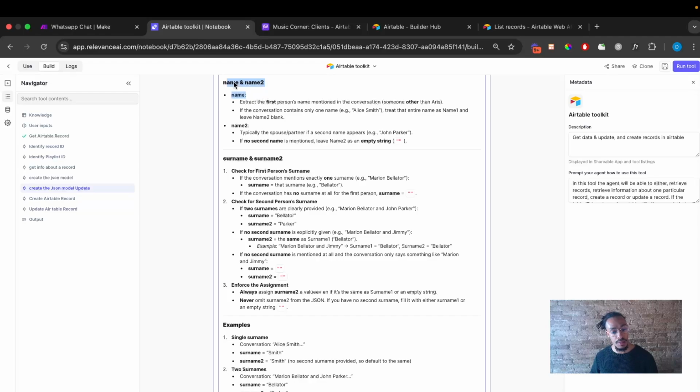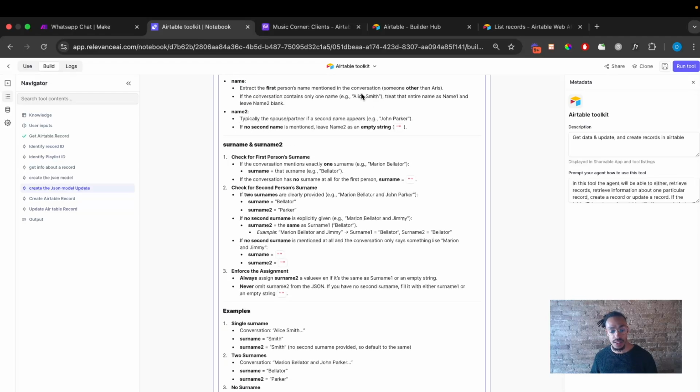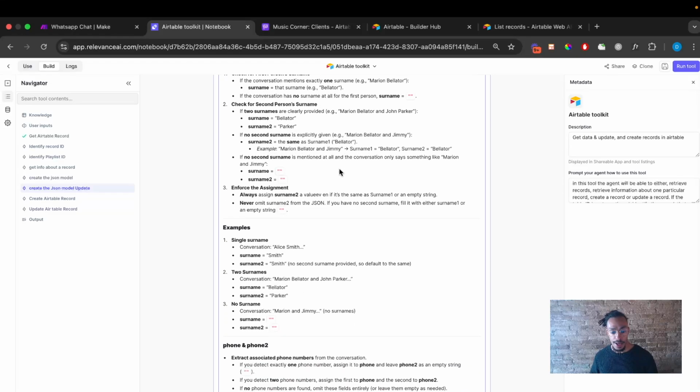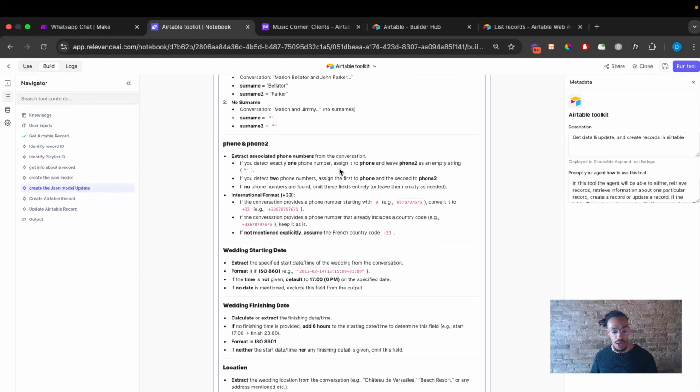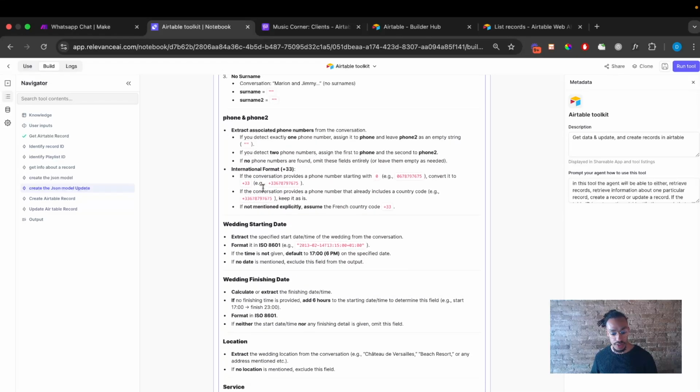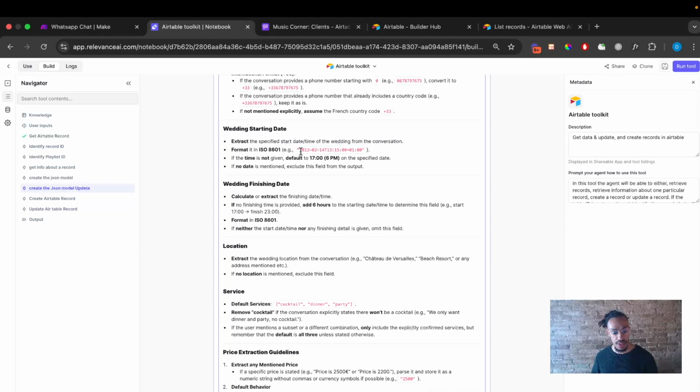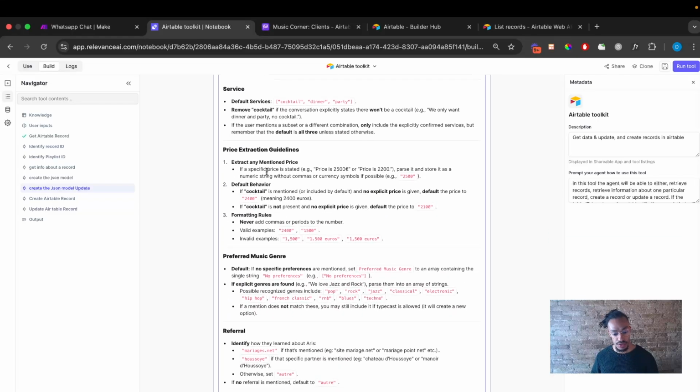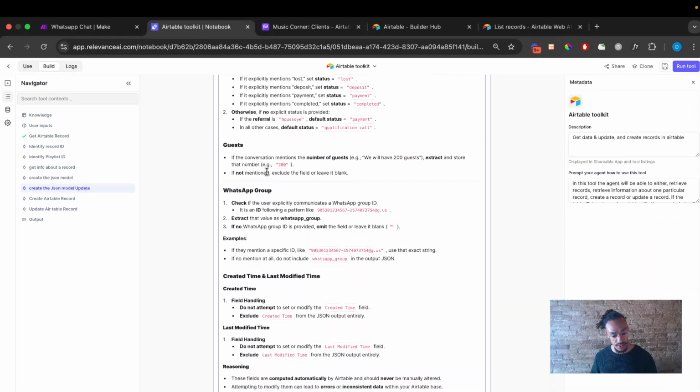So for example, the name, and name2 here. We explain what it is, how you can find it, and the format that it needs to have. Like here we have phone, for example. Here we have the wedding date, where we provide the exact format that will be needed in order to perform this task and to be able to update everything. So this is what we do for every single line in this prompt, right?